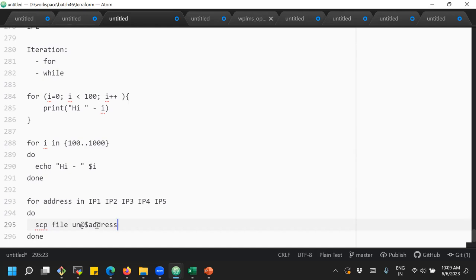And to which path do you want to copy that? Colon, and then the path of the file where you want to copy. First, this IP1 is going to be taken and assigned to the address, and the SCP will be done on the first IP address. Next IP address 2, then SCP to that IP2. Next the third one, the fourth one, the fifth one, and then it is going to end. So starting from here and ending here. How many times is it going to iterate? As many as the number of elements defined here. It is kind of a list.